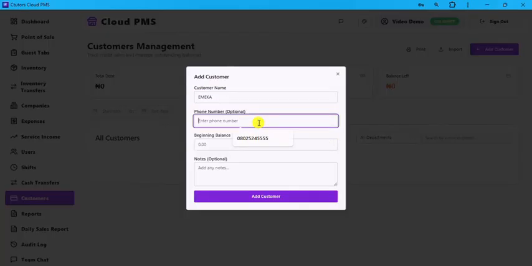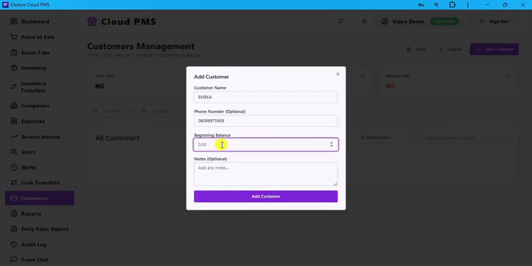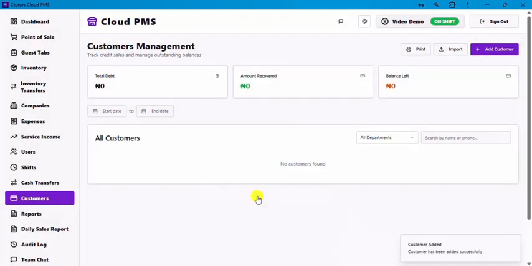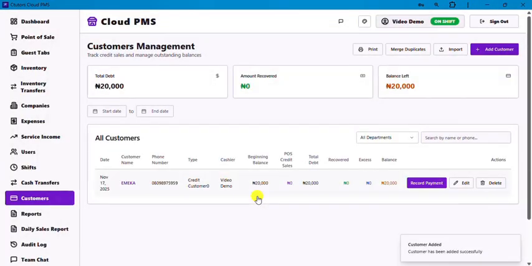If he has a phone number, you put the phone number, 080 and so on. If this customer has been owing you before, he has an outstanding, maybe you want to start using this app afresh, and he's owing you 20,000, you put it up here, 20,000. You get the point? You can just say beginning balance, beginning debts. You charge it to show what this 20,000 is all about. Then add customer.